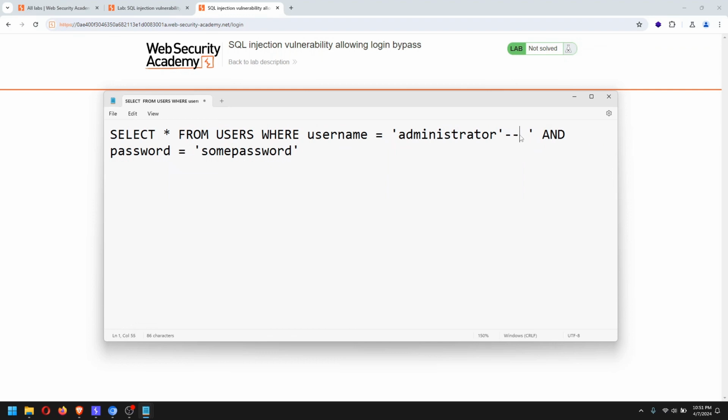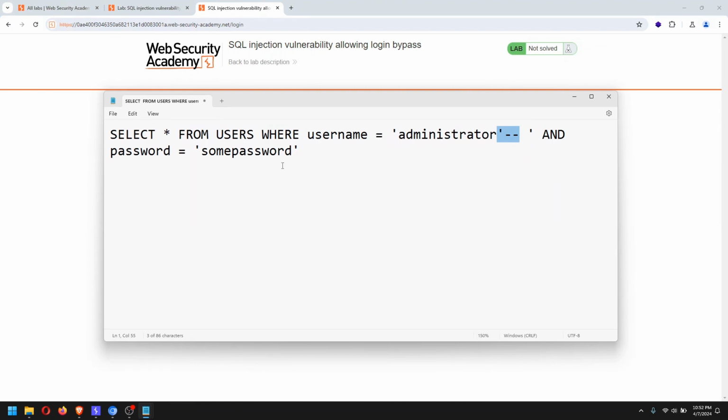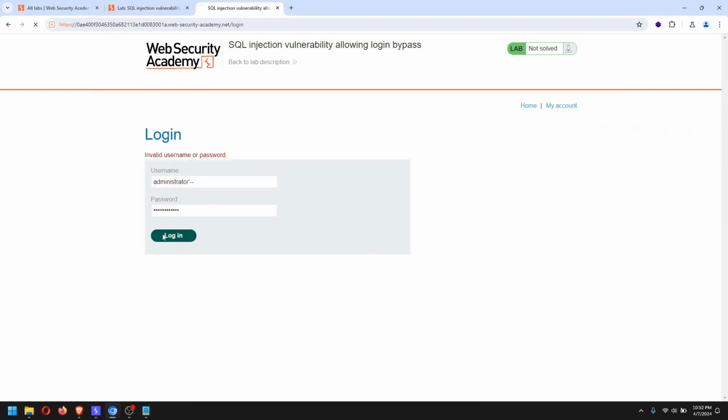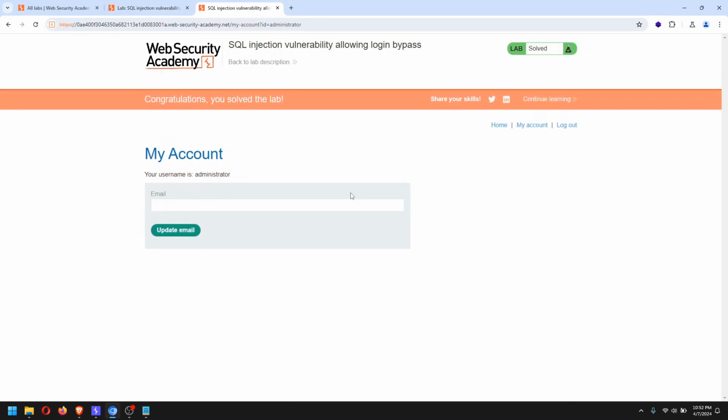Di ba? So, ang matitira na lang is ito na lang na SQL statement. So, where username equals administrator. No? So, ang payload natin is just quotes and dash dash. No? Let's try that. Administrator quotes dash dash. And then, we can put anything sa password kasi nako-comment naman na lahat ng kasunod na to. Di ba? So, let's try that. And let's click login. And there you go. We have successfully solved this lab, no?